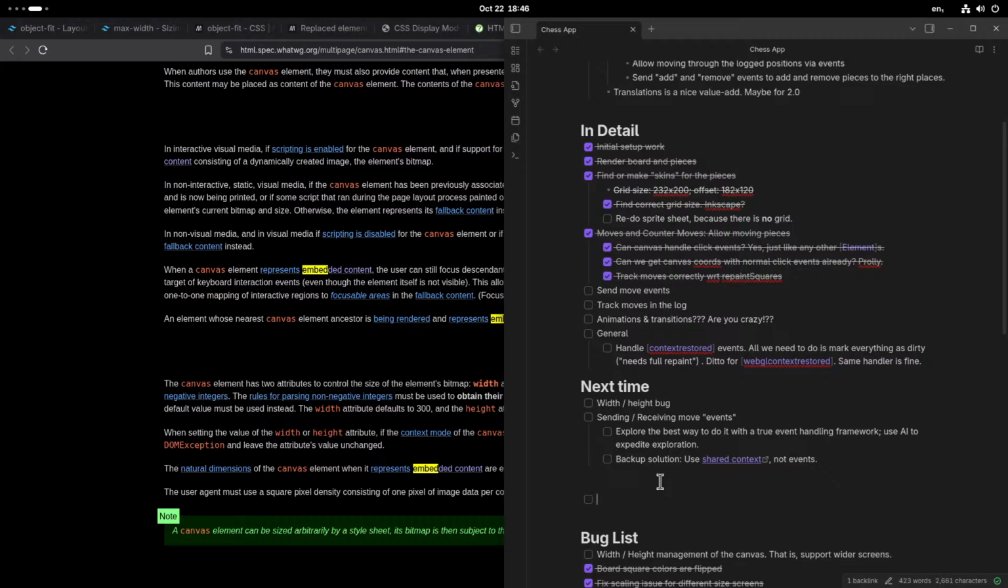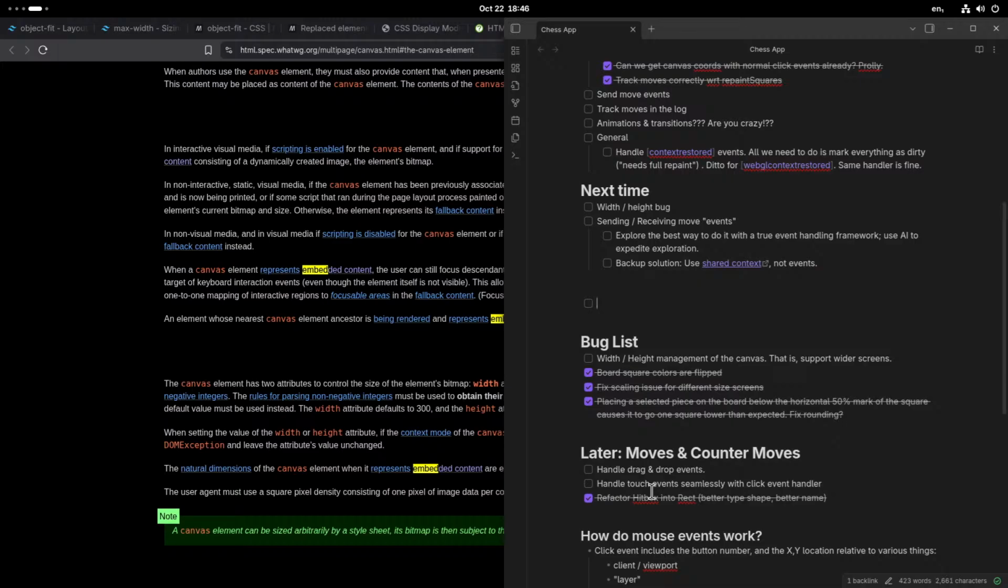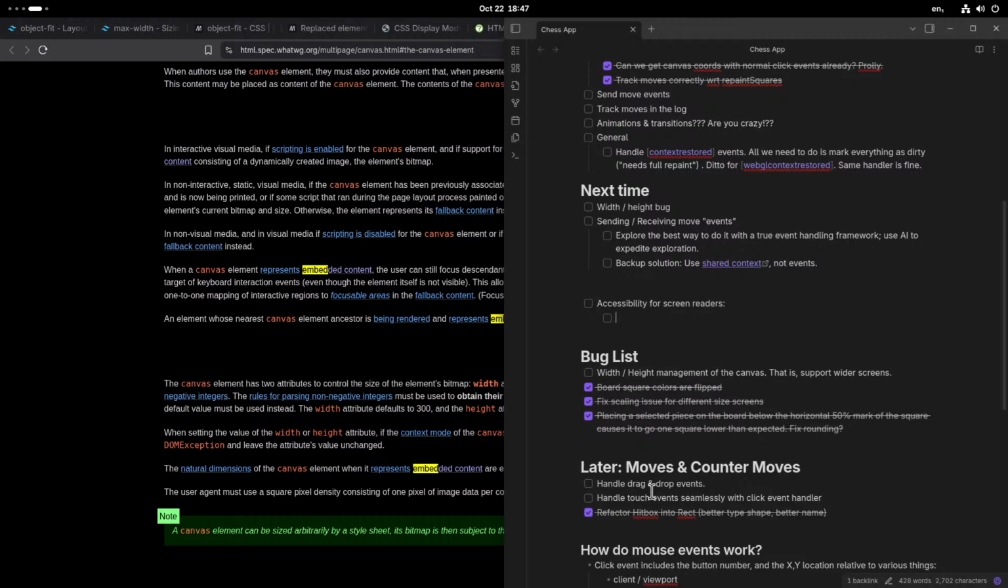So in other words, in theory, supporting accessibility for screen readers is a good thing for a chess app, and it makes sense for a chess app. Okay, accessibility for screen readers. Add an interactive element to the canvas's fallback content for each chess piece.